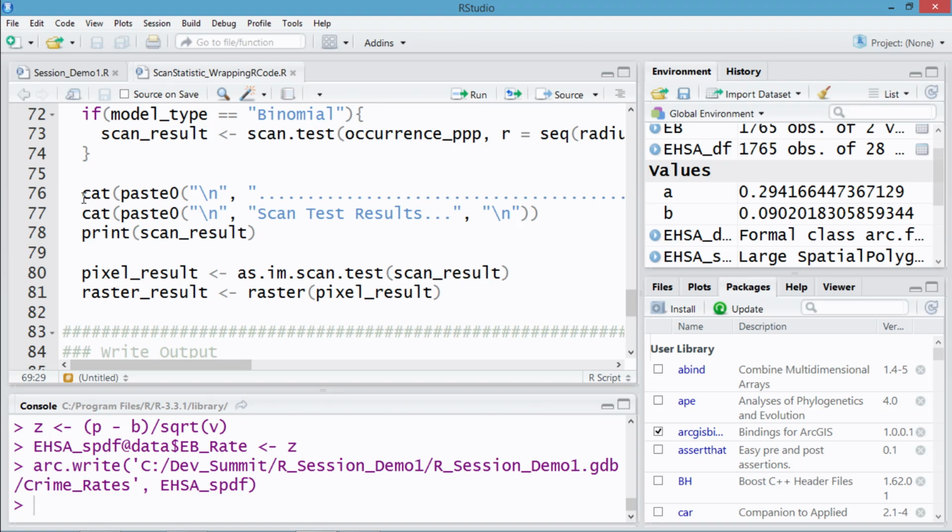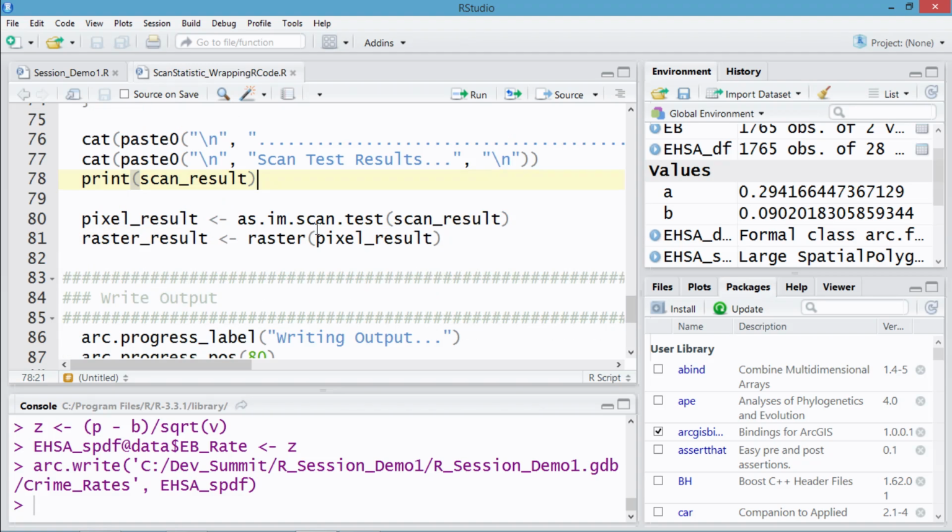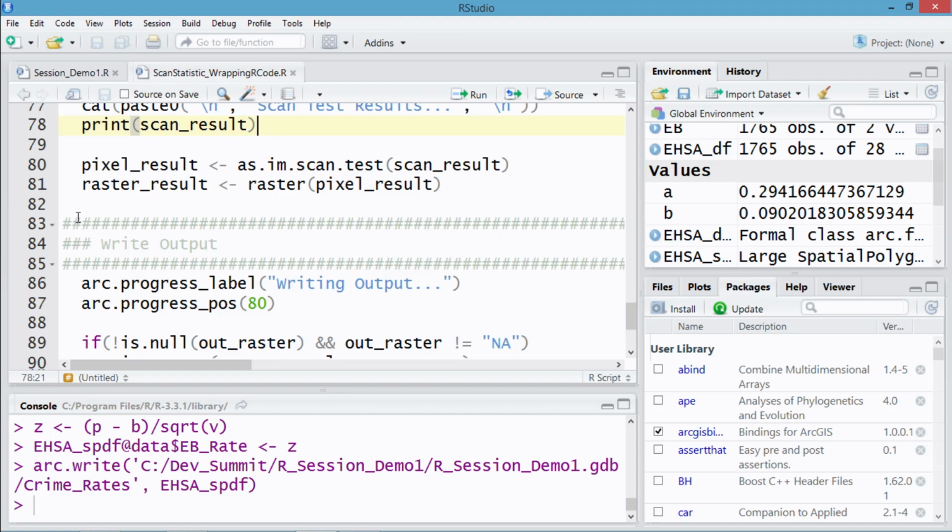Now, I am doing something here that I personally like. I am crafting some messages for the user of my tool, and I'll show you what that looks like in the UI. But all I'm really doing is just printing results, so that way they have it. They're not just getting something in their map, they're also getting information that's printing out for them when they run it.